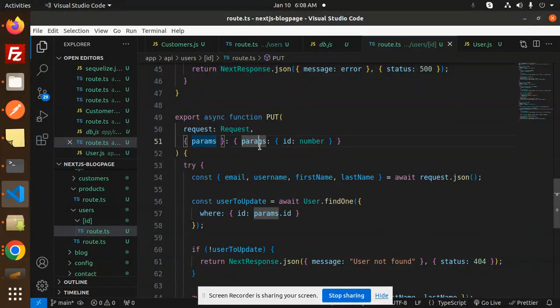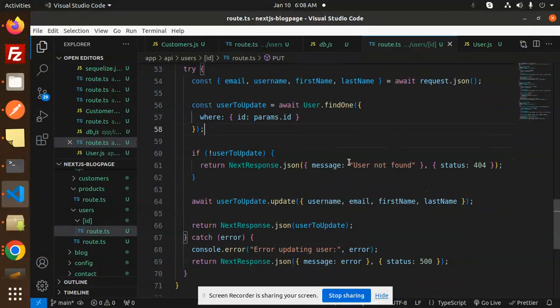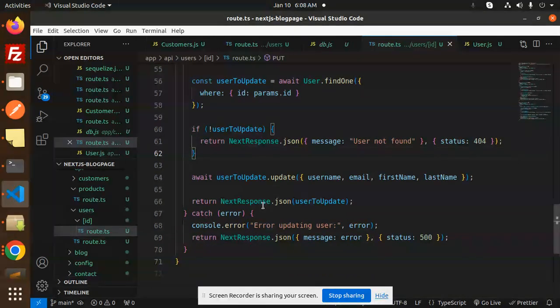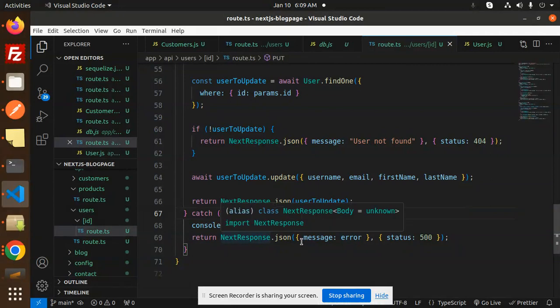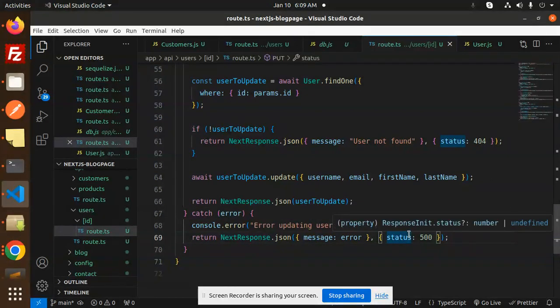Okay, next is the update one. Again we are taking the params ID and taking the JSON. First we are checking whether the record exists or not. If the record is there, then we will update that username, email, first name or last name, whatever data you are trying to send. If it is not there, then we will send that user not found. And if something goes wrong, it will go to the error updating user NextResponse.json with the status code 500. Okay, so this is a full-fledged CRUD REST API with MySQL, Sequelize, and Next.js.